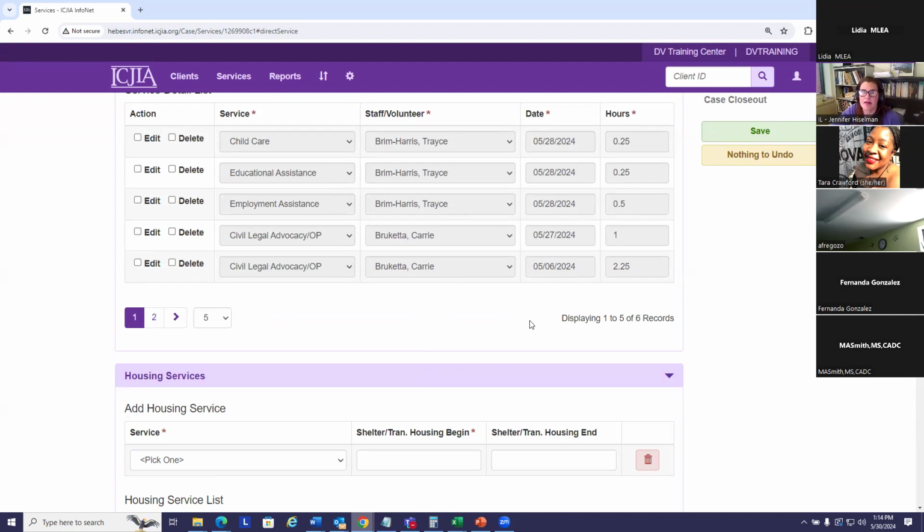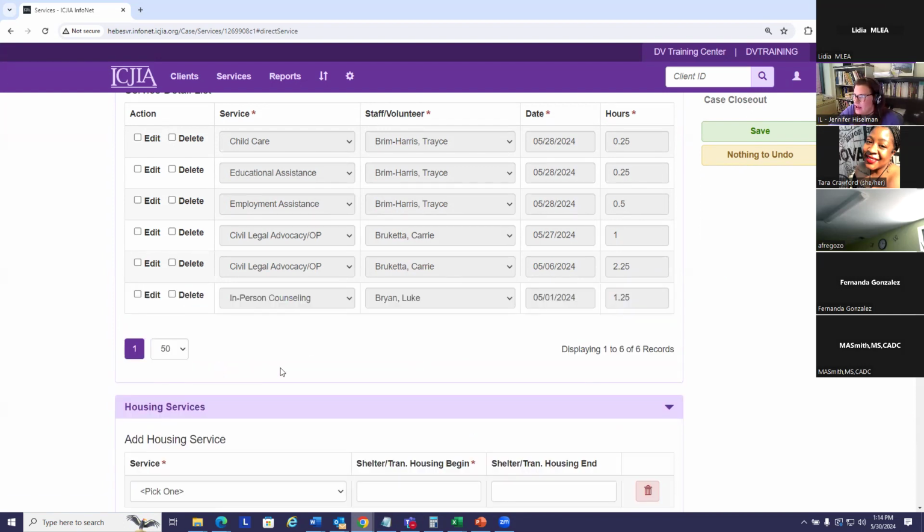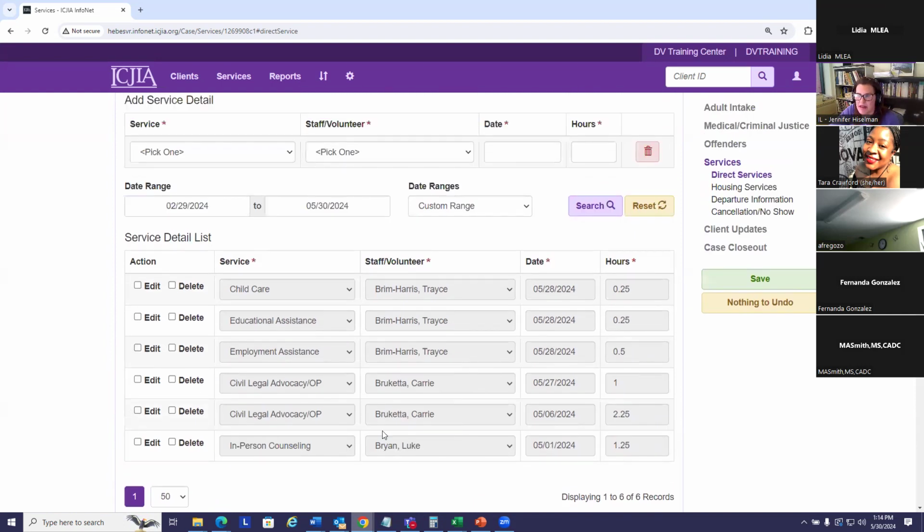I have 6 service records entered for this client. It will show only the first, or the most recent, 5 by default. So if I want to see more records on my list, I can either use the page changer buttons here, or I can expand the view. You can view up to 50 rows of services at a time. And now I'm seeing all 6.